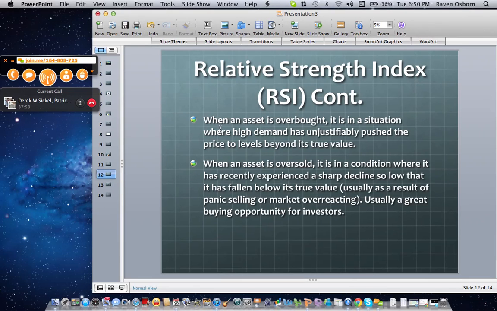Okay. When an asset is overbought, it is a situation where the high demand has unjustifiably pushed the price levels beyond its true value. When an asset is oversold, it is in a condition where it has recently experienced a sharp decline so low that it has fallen below its true value, usually as a result of panic selling or the market overreacting. Usually a great buying opportunity for investors. Very true.